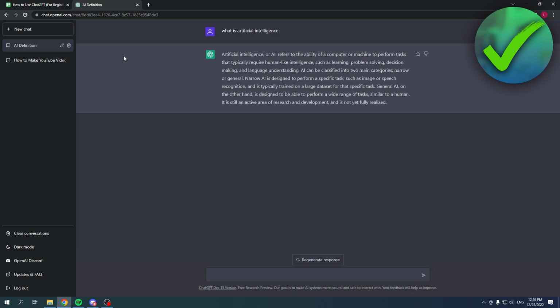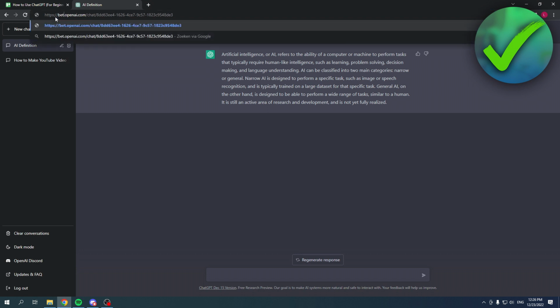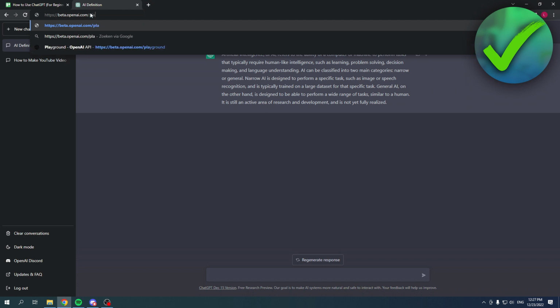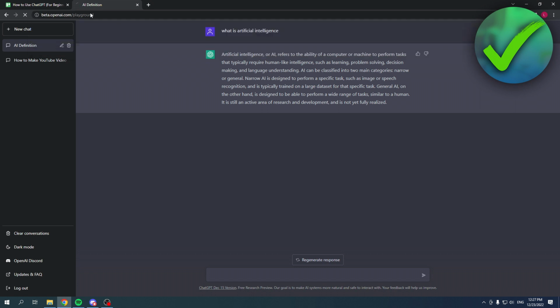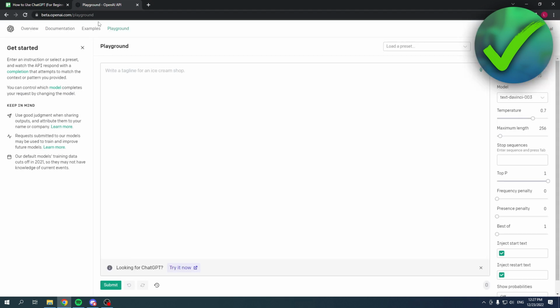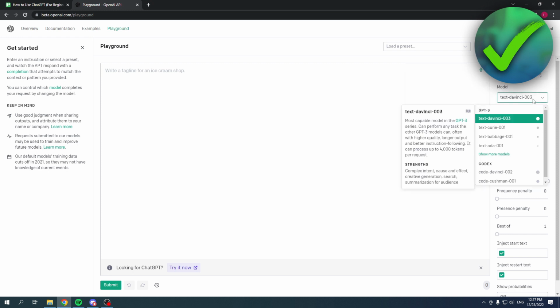One thing which is great is that you also have something pretty cool. That is when you change the link to beta.openai.com/playground, just like this. Once you search for this, you will get the beta version of ChatGPT. So here you have a lot of different settings. Now here you have the model. This is the technology ChatGPT uses.